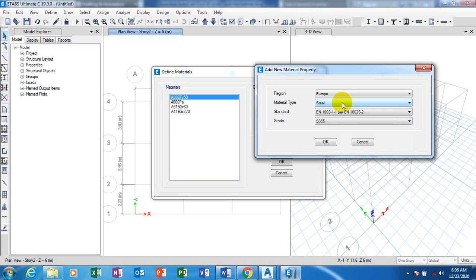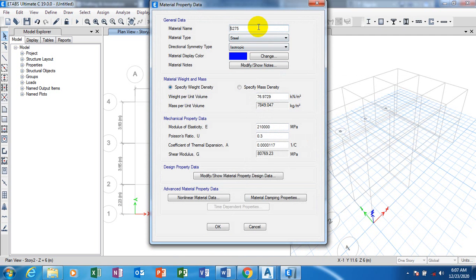So I'm going to add for steel, and then the grade of steel I'm going to choose is S275. For economical purpose I'm going to use that, and then I'm going to add this. Now you can see all of these values are very much correct. I'm going to leave it just as it is.